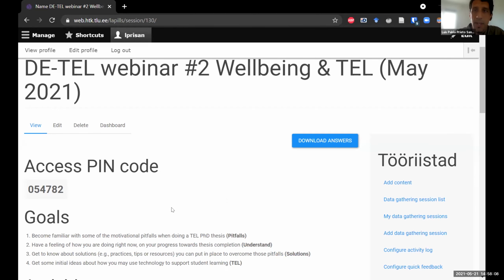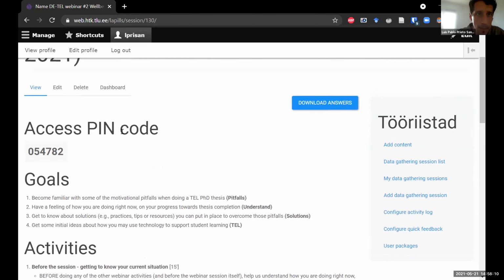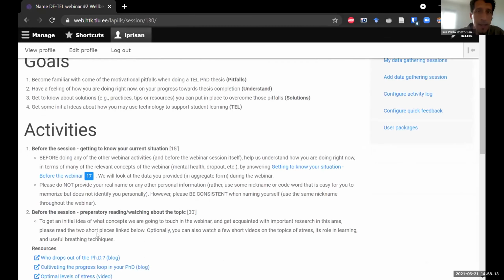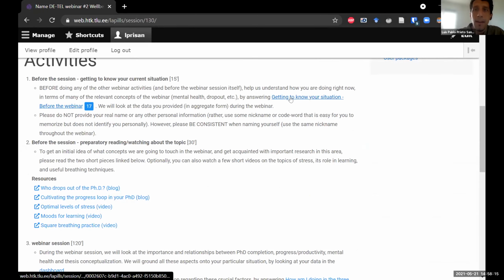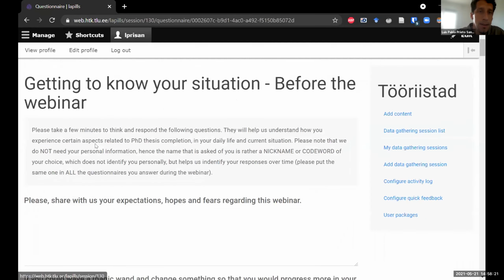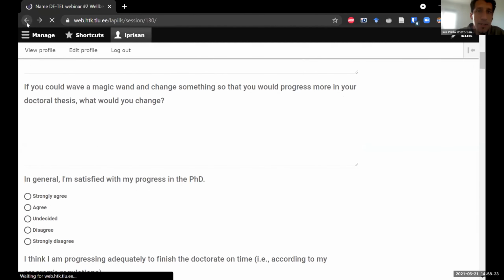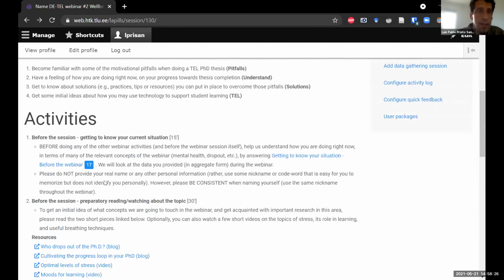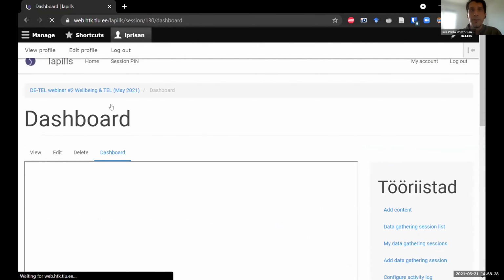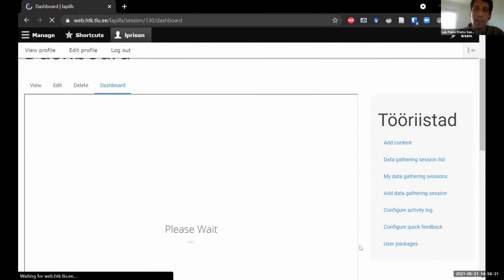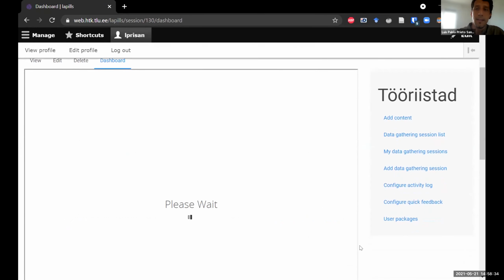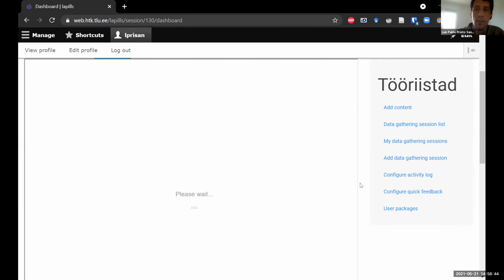So this is what you were seeing in the previous webinar. This has the learning activities, some embedded data collection, in this case some questionnaires, for example, about the session we had. And then you can see a dashboard. Both the teacher and the learners can see a dashboard that can do quite advanced analytics about the data that was gathered during the session. And then the data can also be analyzed later on by the teacher, for example.